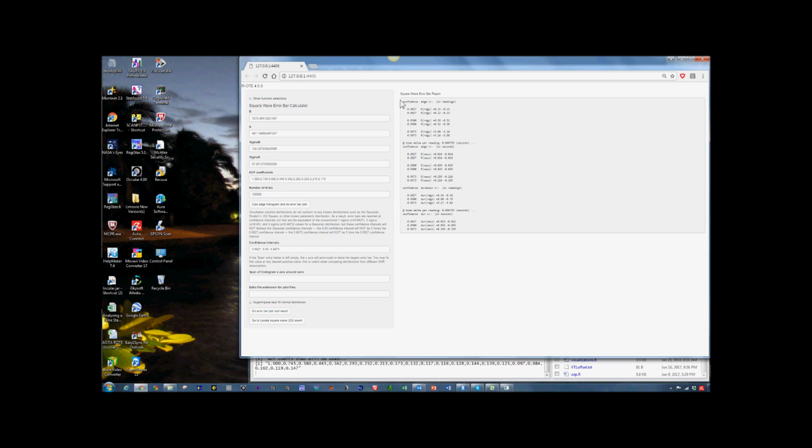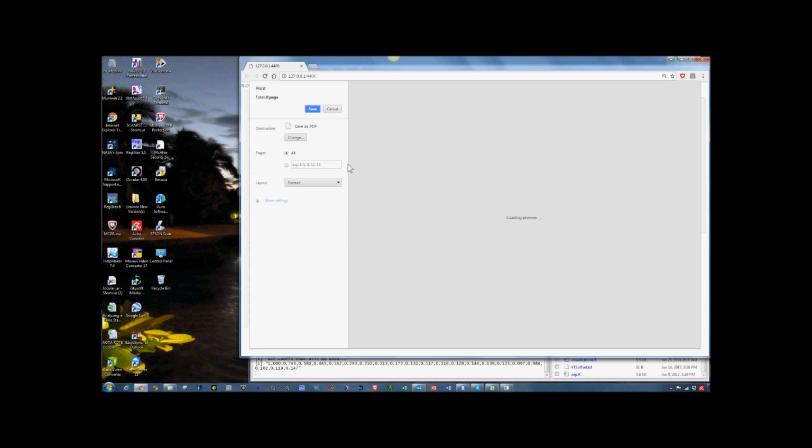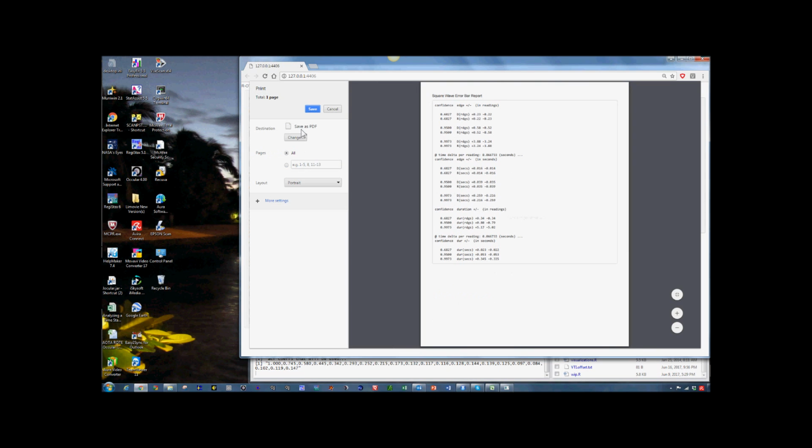So now that we've done our report, we want to capture this data in a report form. We do that by highlighting it, and then we're going to print it to a PDF file. And we do that pretty easily in Google Chrome. I'm not sure Internet Explorer allows us to save to a PDF file.